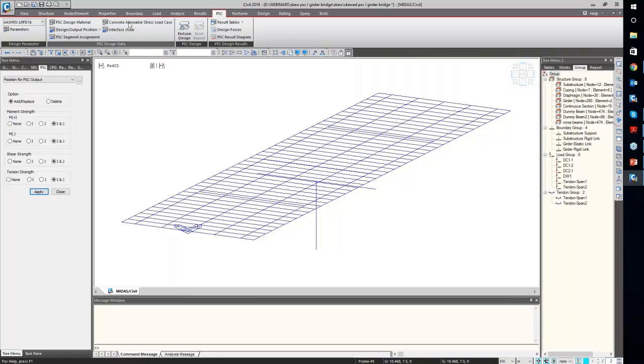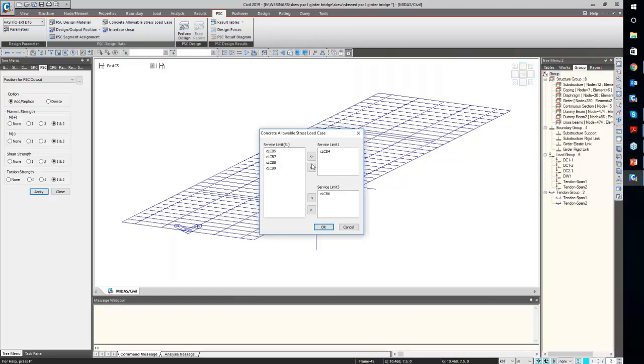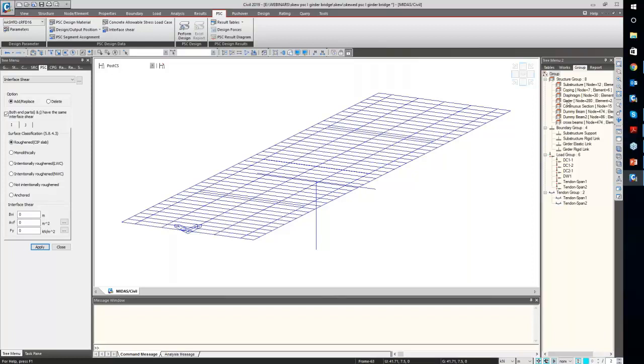Okay. So similarly, for the service limit load combinations, as I have generated them with the auto generation option, these load cases will be segregated automatically. So coming to interface shear, I will select the girder elements. Suppose I need to specify what type of interface I am providing. If it is a roughened CIP slab, or if you are providing any reinforcement to counter interface shear, we can specify that here. As of now, I am giving this roughened slab interface. Just apply.